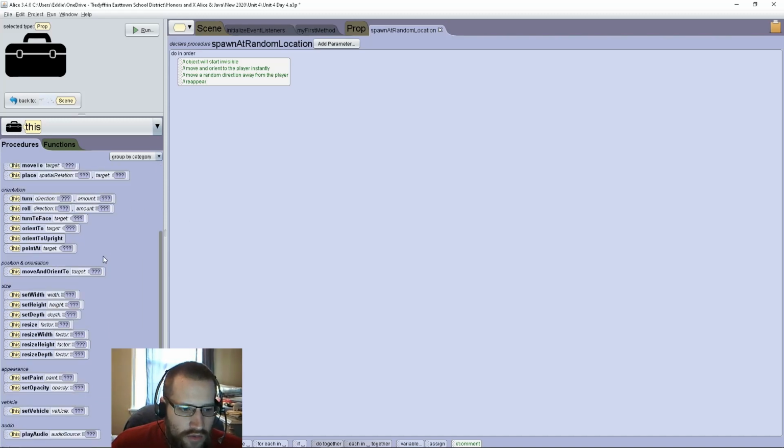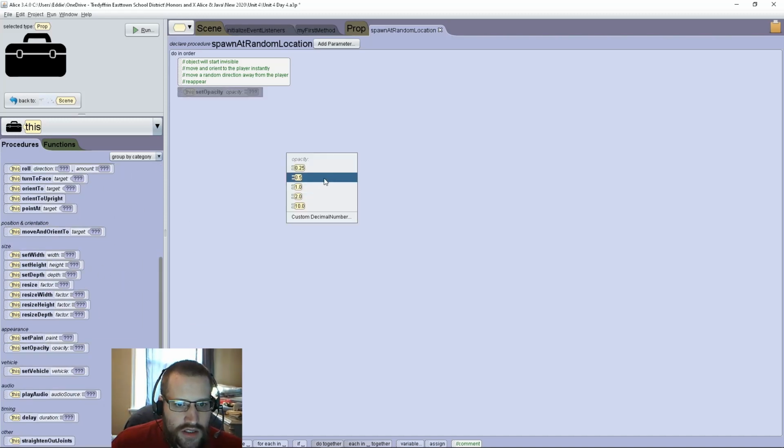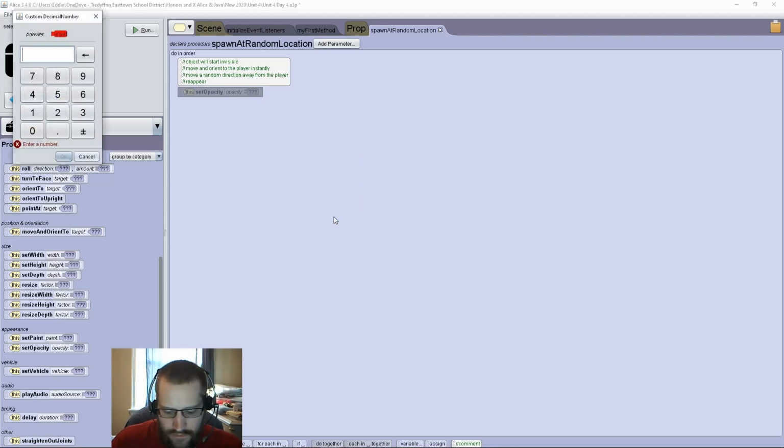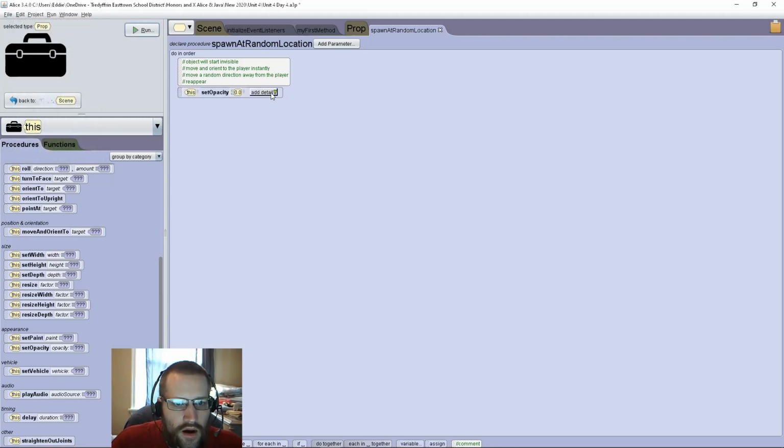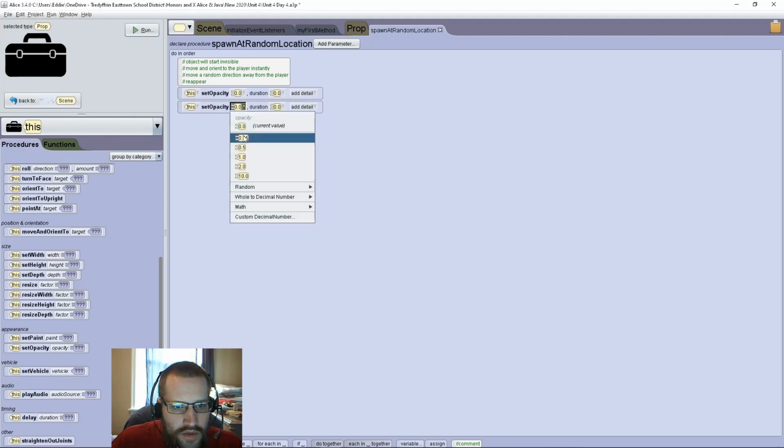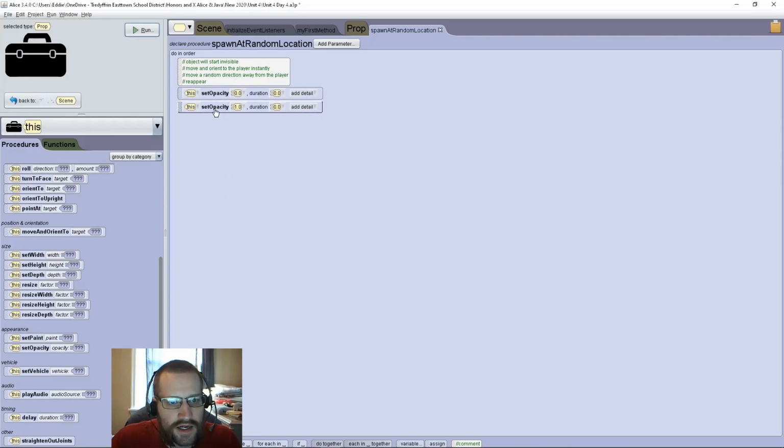So the first thing we want to do is make the prop's opacity 0, and give this a duration of 0. And then we want to do this a second time, but set it to 1. All right, so that's our first and last. The object's going to start invisible, and then it's going to reappear. So we want to move and orient to the player instantly.